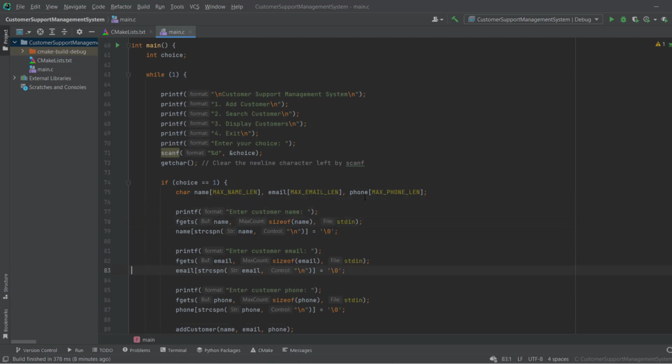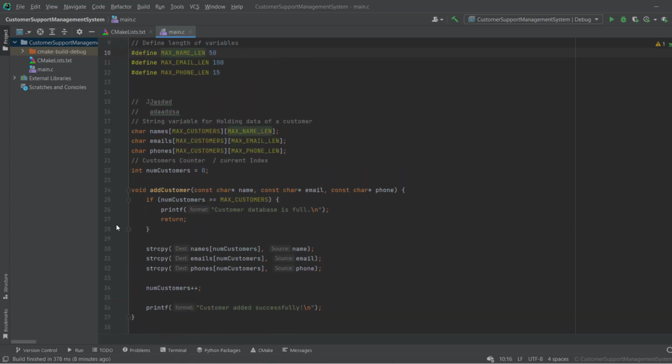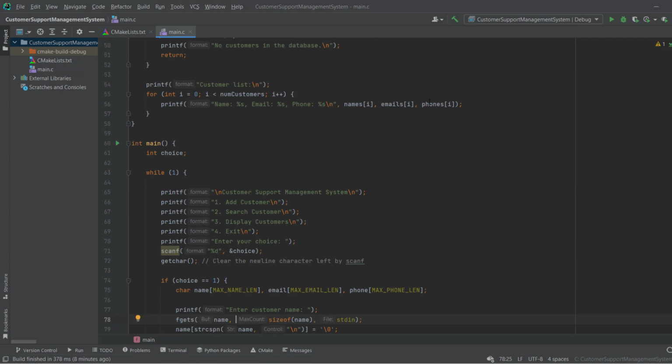Here the user enters his choice. If he enters 1, we redirect him to enter a customer. Here I declare some variables: name, email and phone number that we have to pass to the function, which I already told you about. You can see we have to pass the variables, so for that purpose we have to create these variables.